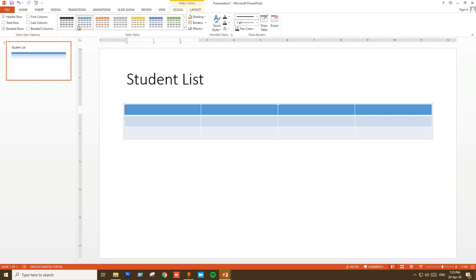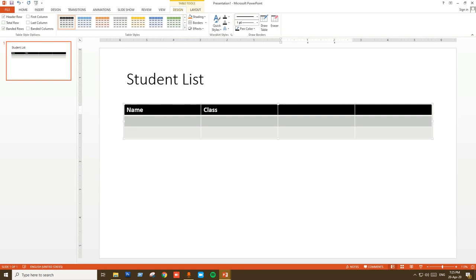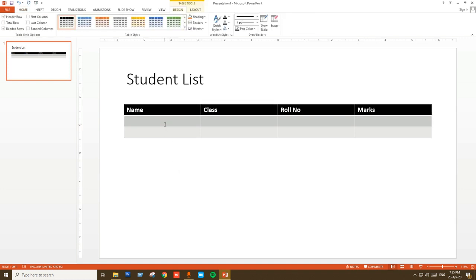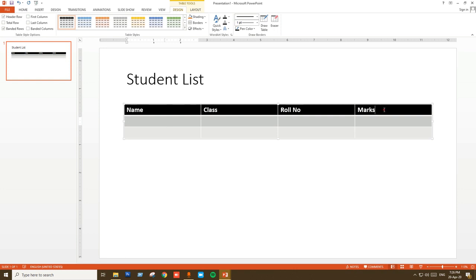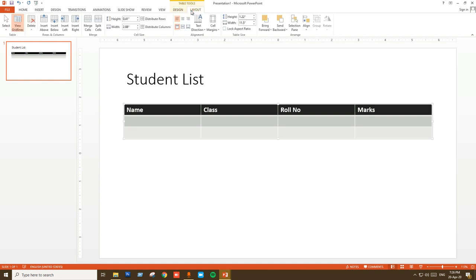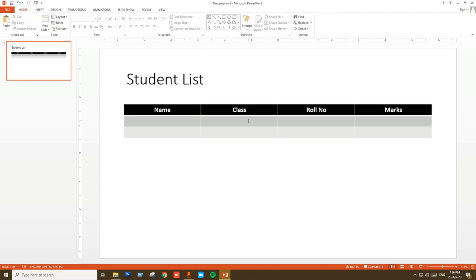And we can add titles here, like again name, just like the previous one. Similarly, we can add the details into it and we can align the text, selecting the row and then going to Layout, choosing Center, and the text will be aligned at the center within the cells of the table.